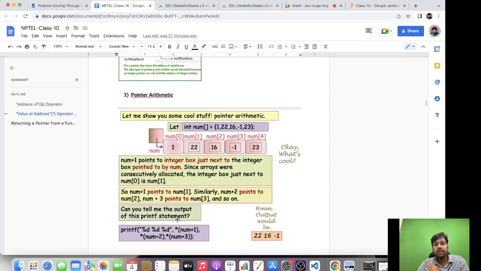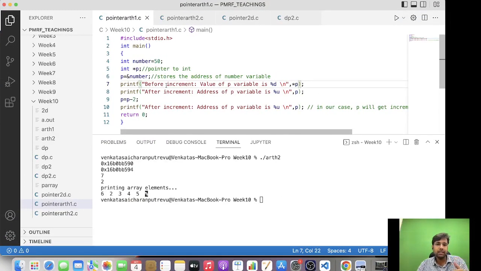pointer arithmetic. That means you will jump the memory locations by adding plus 1 or plus 2 or minus 1 or minus 2 from the base address. That's what pointer arithmetic means. So I think you will get a better understanding from this example.